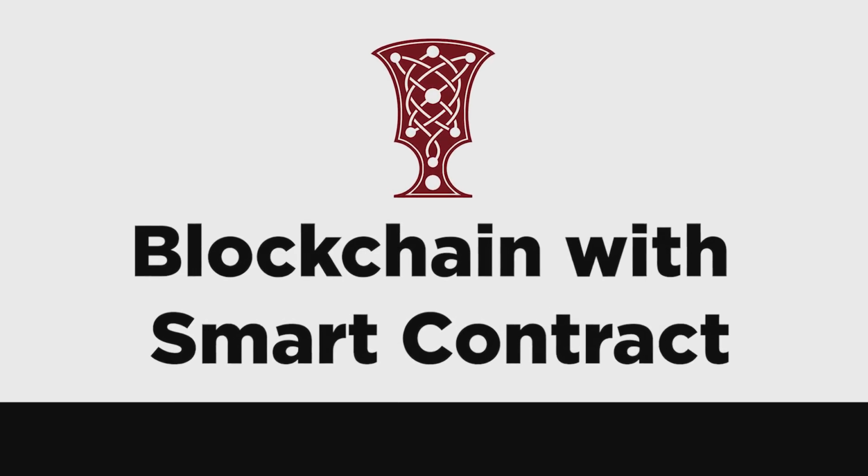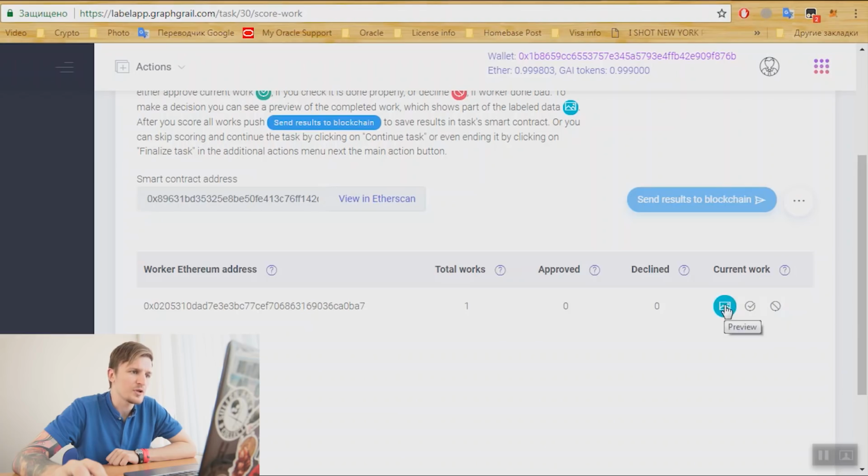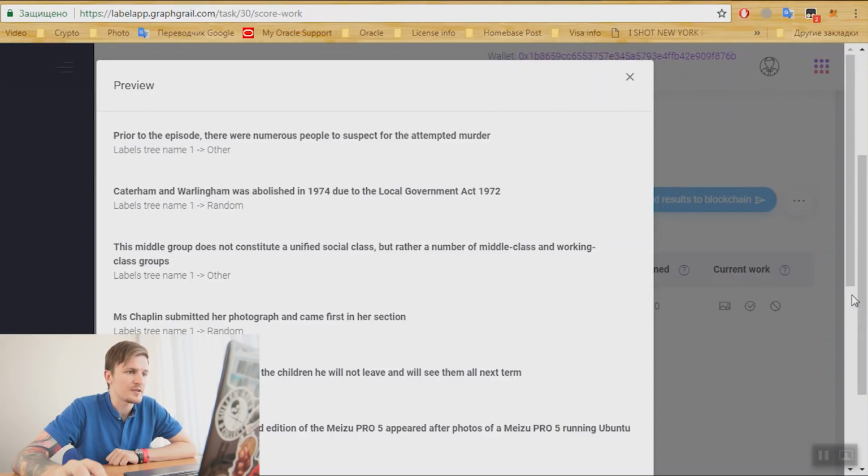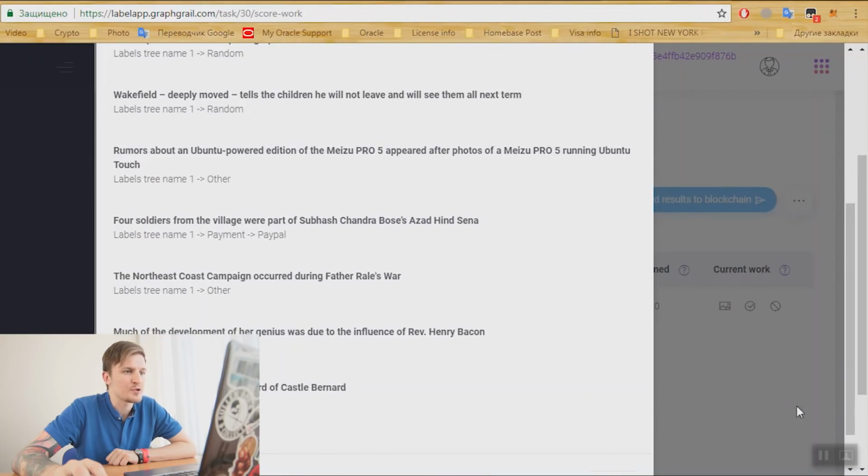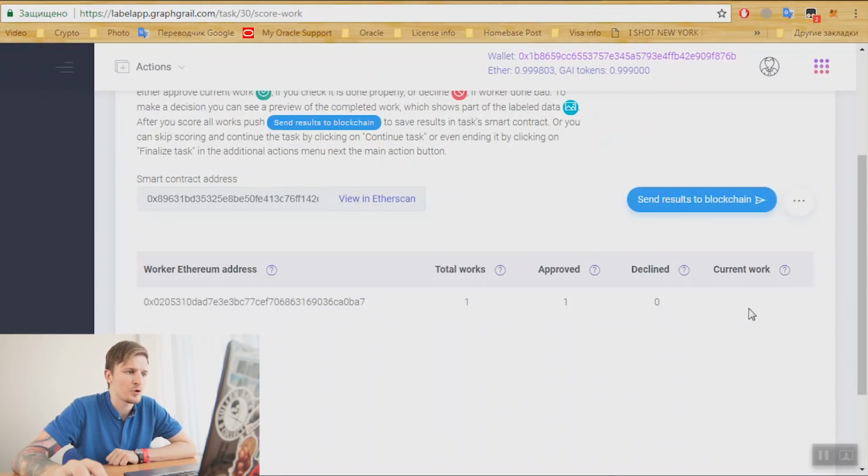GraphGrail Blockchain with smart contracts. Using GraphGrail Labeling Bot can prevent any confrontation during the labeling process, because all the operations are transparent, stored in a distributed database, and protected by smart contracts.